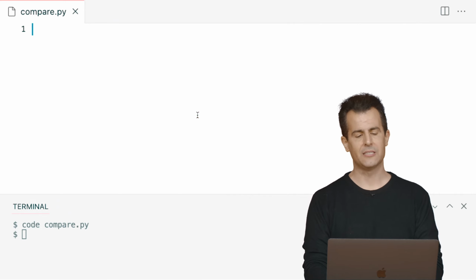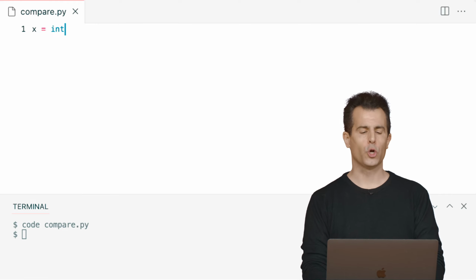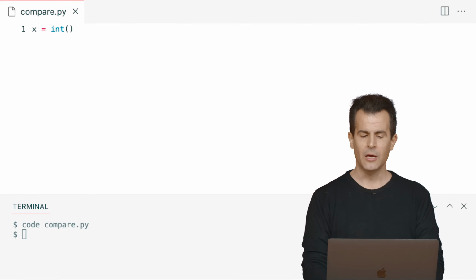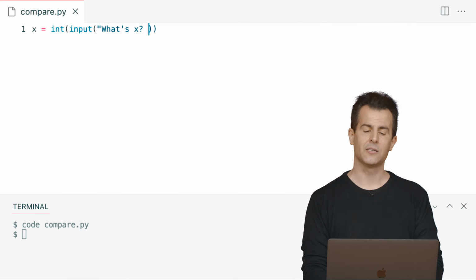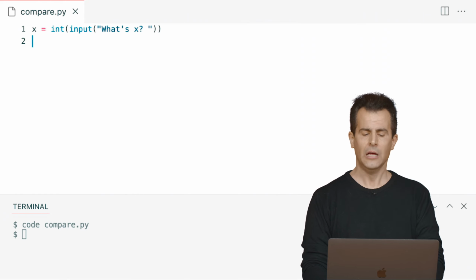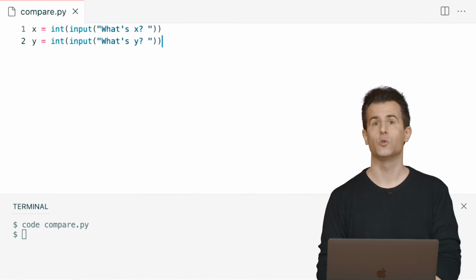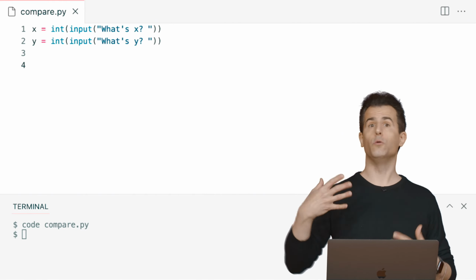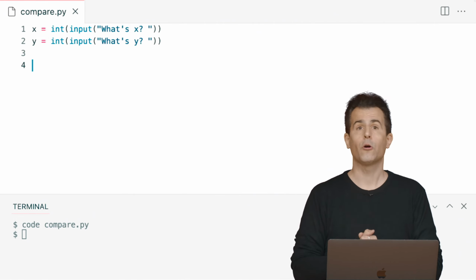As we've done in the past, let's declare a variable like x. Let's assign it equal to the return value of the int function and pass to the int function the return value of the input function, asking the user a question like, what's x? Question mark, as we've done in the past. Let's do this one more time with y, asking the user for the value of y, and again, converting that ultimately to an int as well. So at this moment in the story, we have two variables, x and y, each of which has values. And ideally, we should be able to now compare these values.